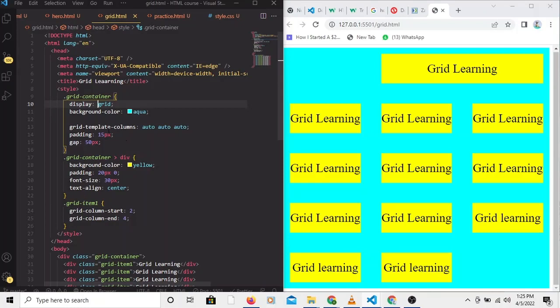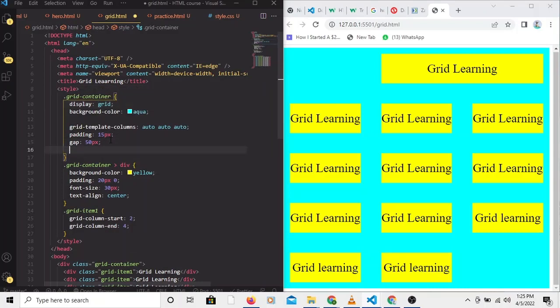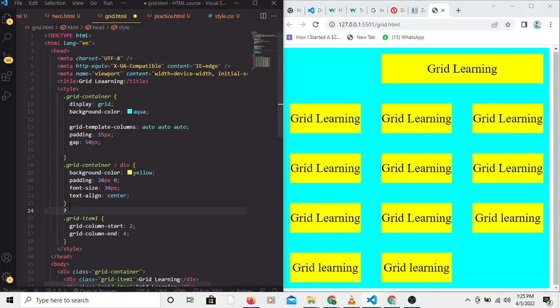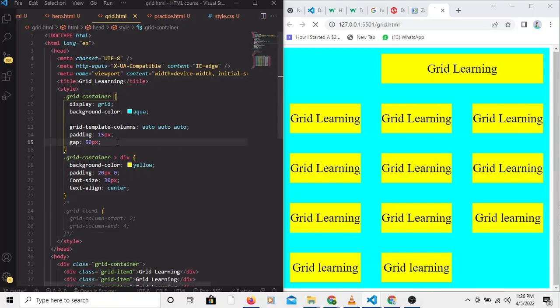So let me apply some properties to this grid. Let me cancel this property. So make sure you save it. No, let me not do it like that. Let me put it in the form of a comment.